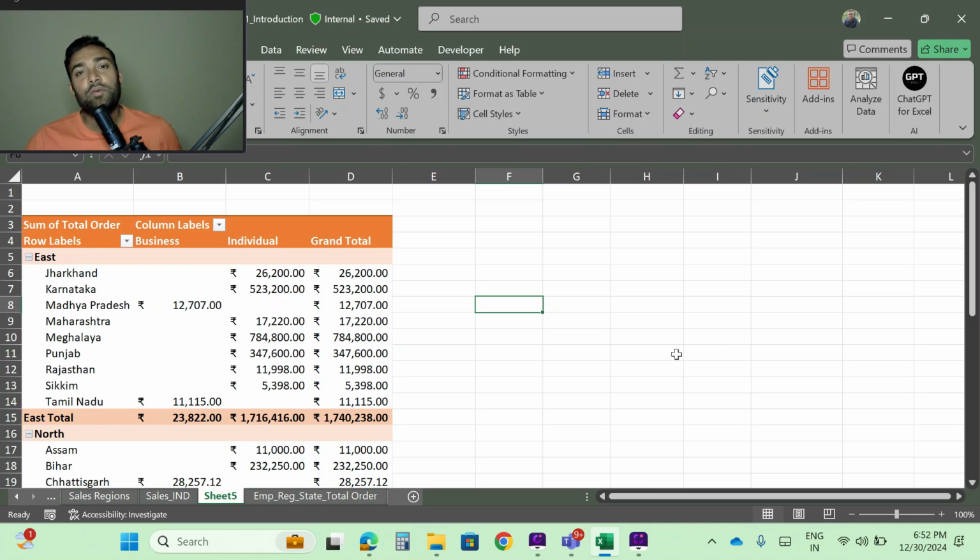Okay, so in the last video we saw how we can create a basic pivot table. So basic idea we got in the last video. In this video, we will learn some basic configuration about the pivot table. Whenever we create a pivot table, after that there are some basic configurations we should know. Okay, this is very basic actually.